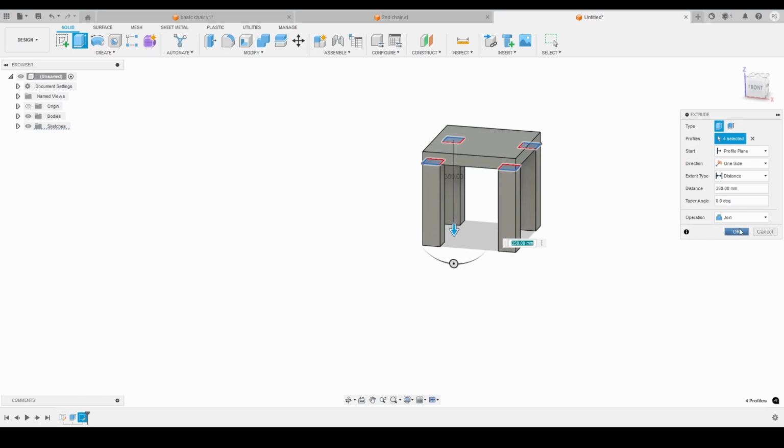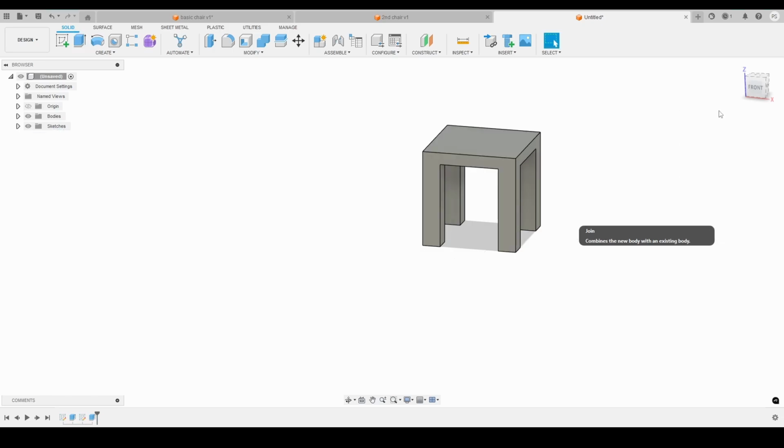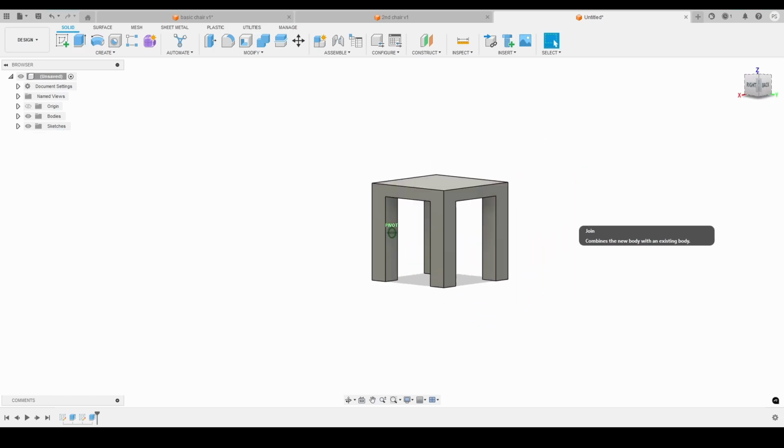This time we'll use the join operation instead of new body. I'll explain this later when it comes to rendering, but to keep it simple, we'll be using the join operation. Okay, so now we click OK, and that's the leg and the seat done.